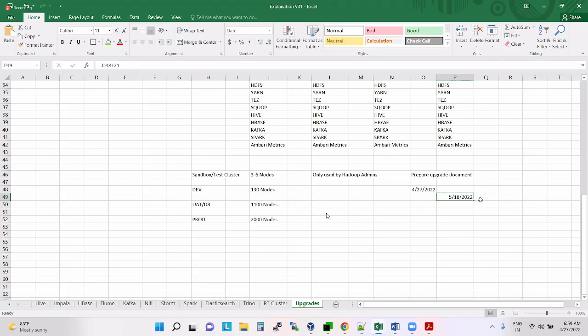So during these 3 weeks, this is equal to this plus 21. During these 21 days, what will developers do? Developers will start using the new version of the Hadoop cluster, that means the upgraded version of Hortonworks or HDP. If they come across any issues, they'll get back to us admins.